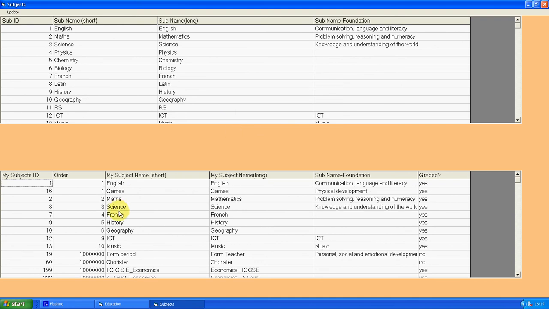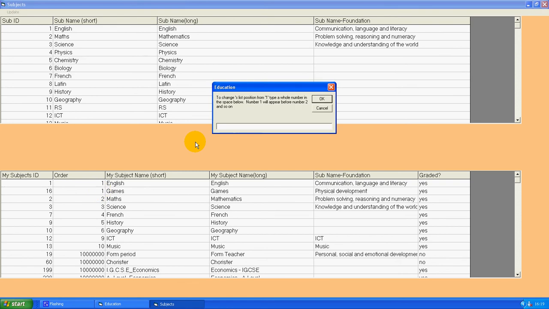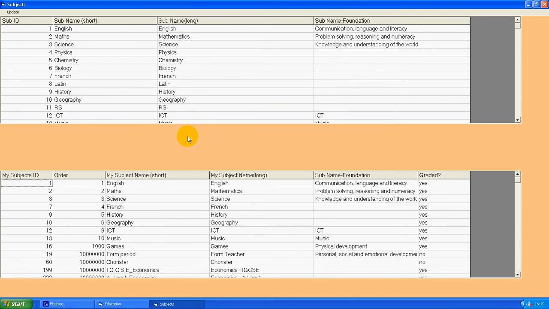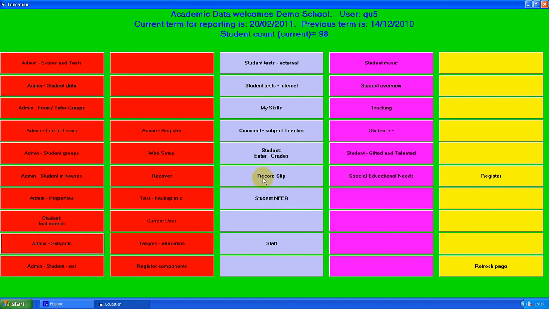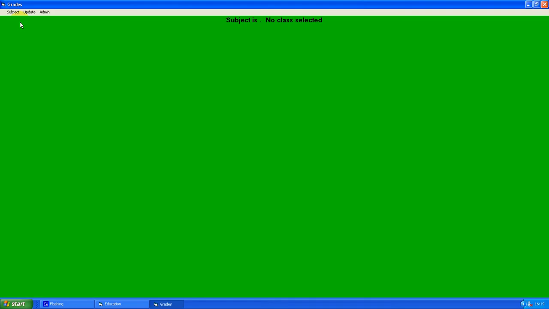And that will then put this particular subject just below English, and let's say I want to move that back down again, so I don't want it there. Just click on OK. Right. Now this order is important in any form that you use. So for example, in the entering grades form, this is the order that the subjects will appear for you. That's the importance of ordering.